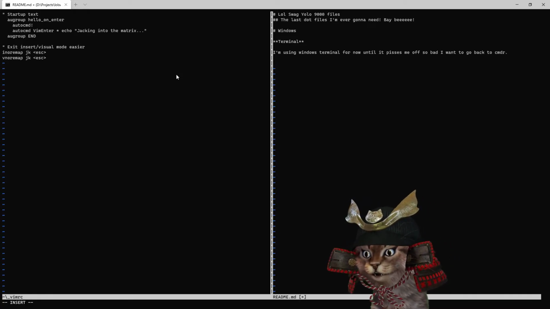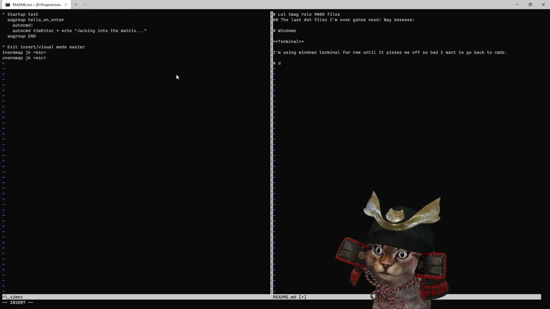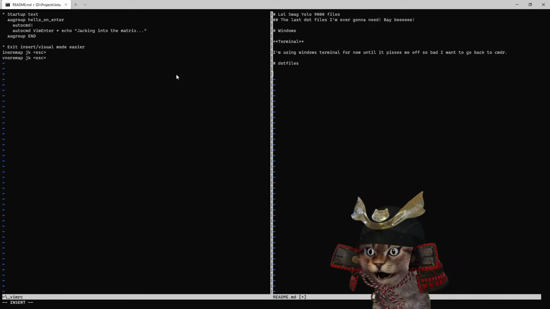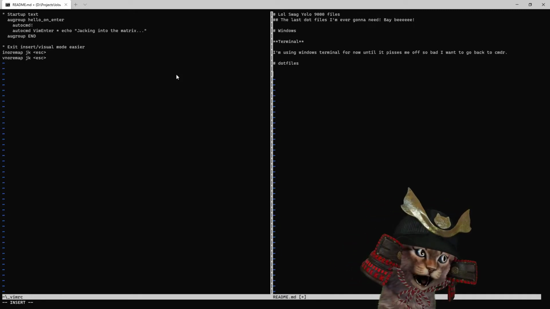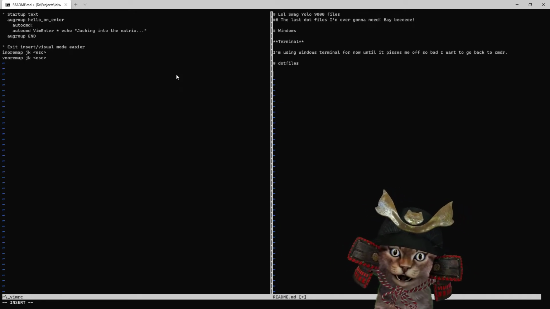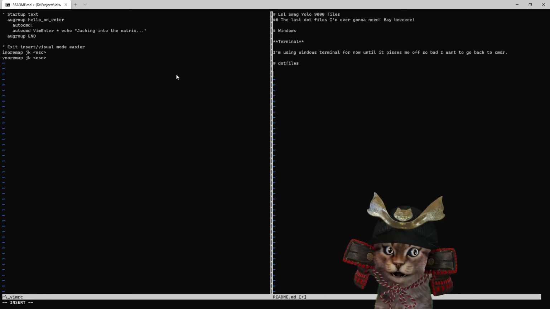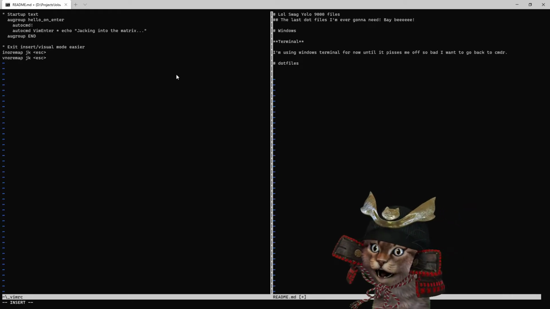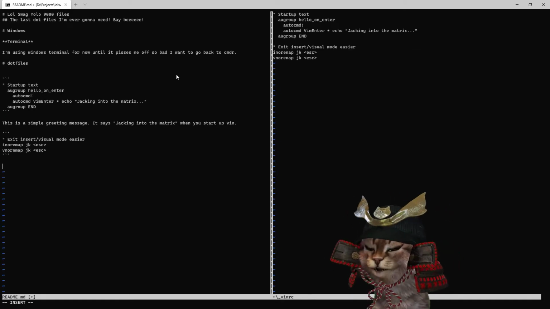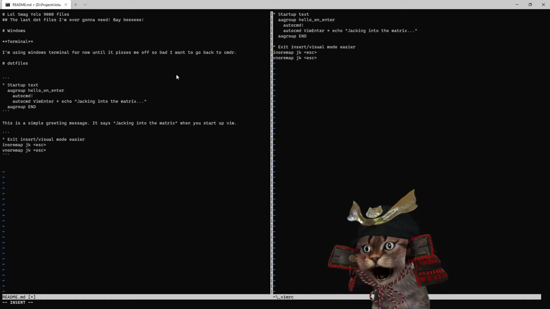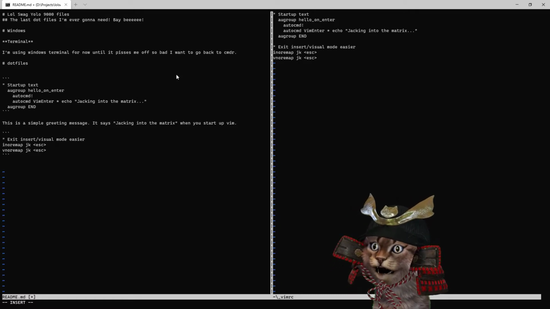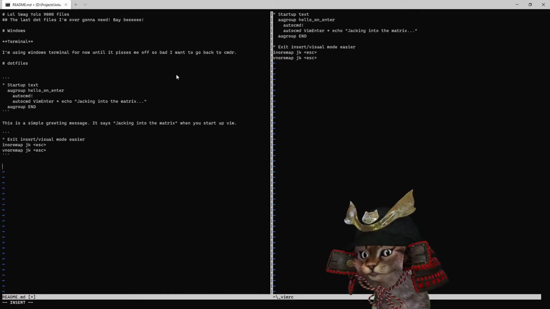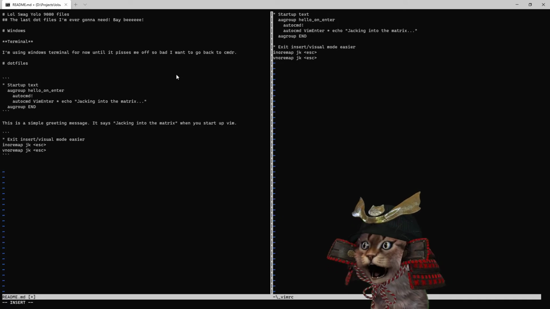Now I want to talk about the dot files themselves. So if I make a header with dot files, I want to start taking the snippets and explaining what they do. Making dot files like this is a really great way to learn how to use Vim, because it's a great way to learn the basic key bindings.